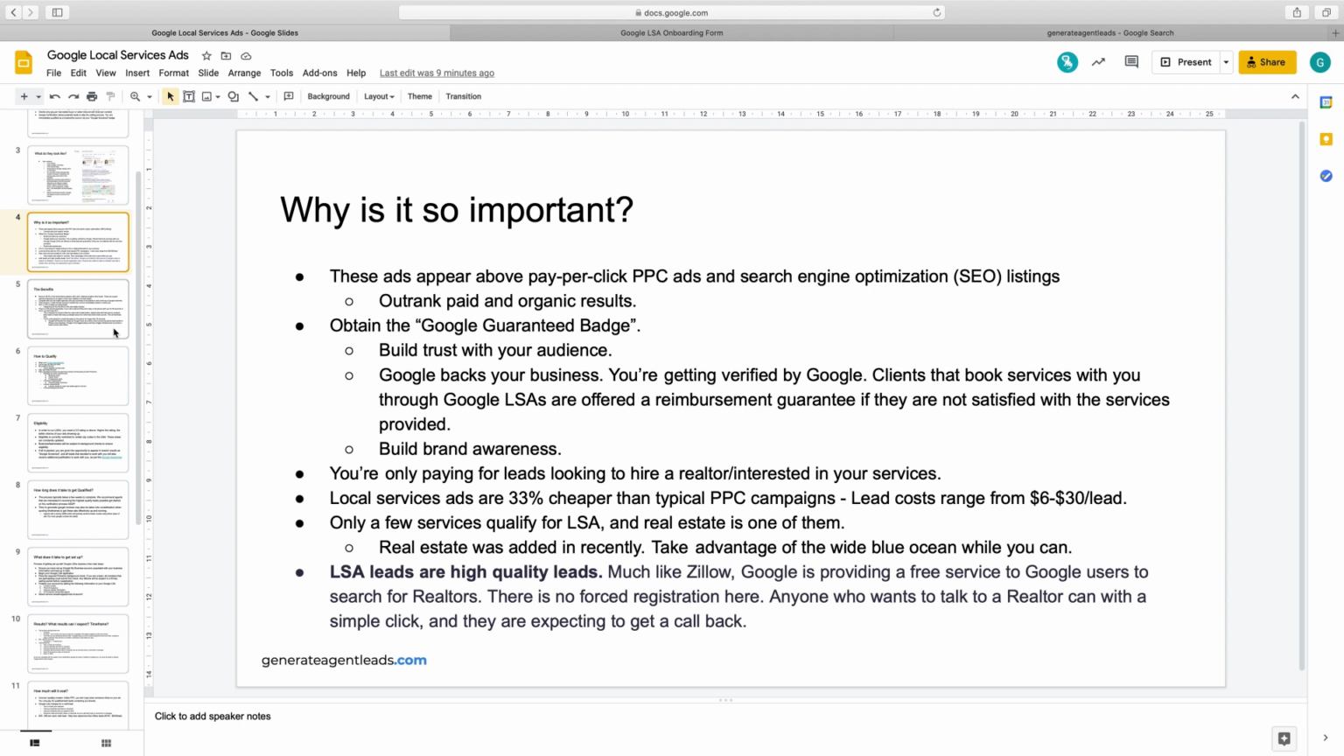So local services ads are about 33% cheaper than typical PPC campaigns. Lead costs range from $6 to $30. And only a few services actually qualify for LSA, and real estate is one of them. Real estate is just starting to emerge as the newest LSA service. A lot of agents haven't learned about this yet, and truth be told, they're quite difficult to manage and keep consistent with, especially with the busy lifestyle of a real estate agent. Right now it's definitely one of the best chances to get on this and take advantage of the wide blue ocean.